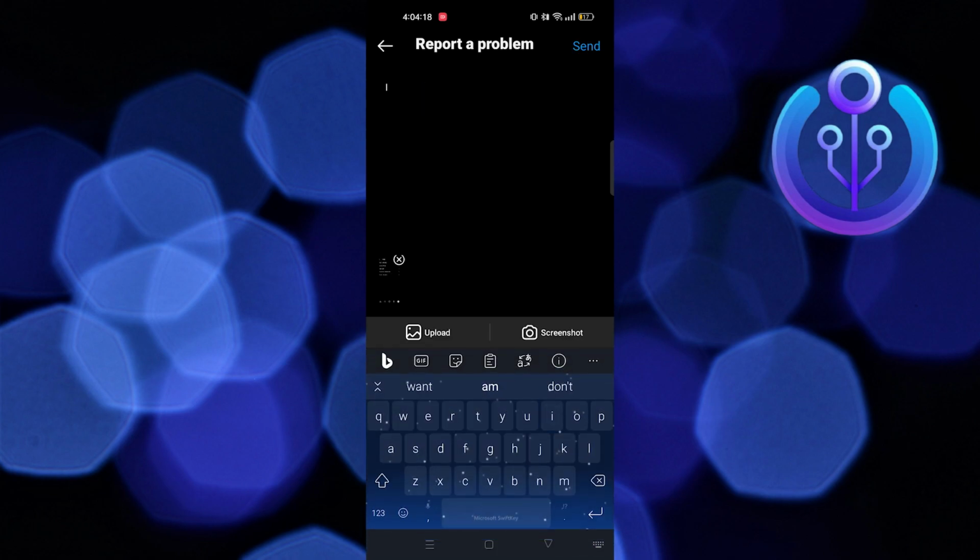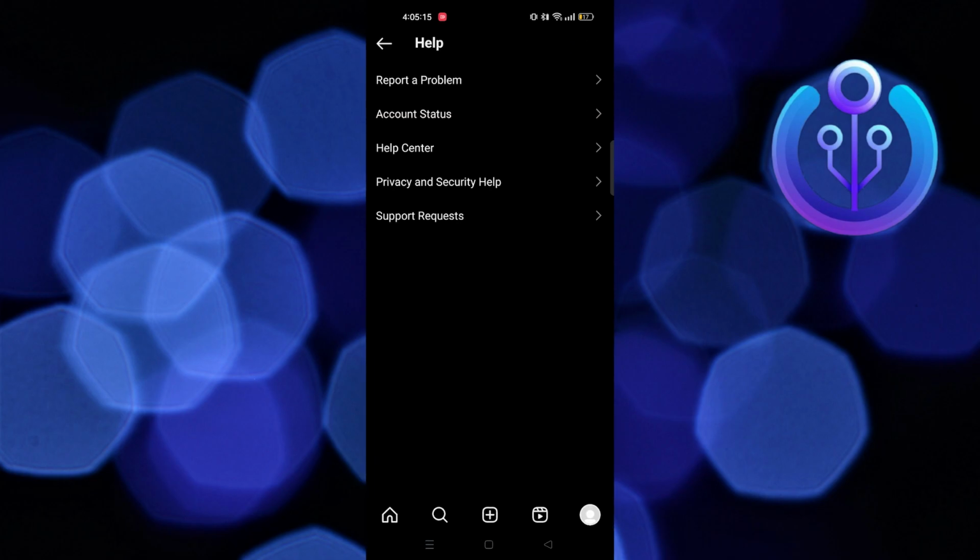On this page, you need to type your problem. I'm typing, I cannot see reels because they are unavailable. Please fix this problem as soon as possible. Thank you. Once you're done typing your problem, tap on Click to continue. It will fix your problem soon.